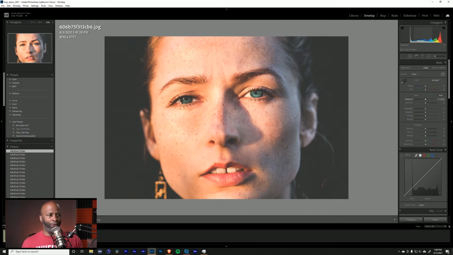So let's take a look at the before. And this is the after. Actually, it looks a little bit better if I turn the lights out. So let's turn the lights out. This is the before, which is still a beautiful image. And this is the after with the updated iris colors.